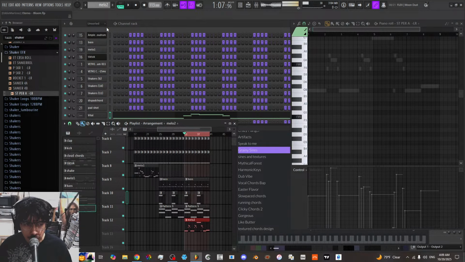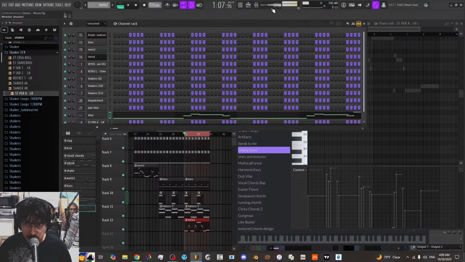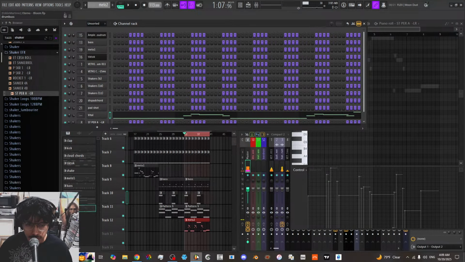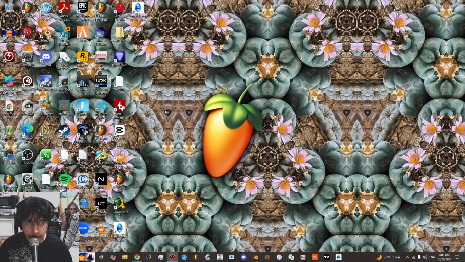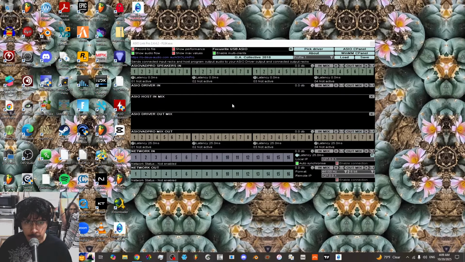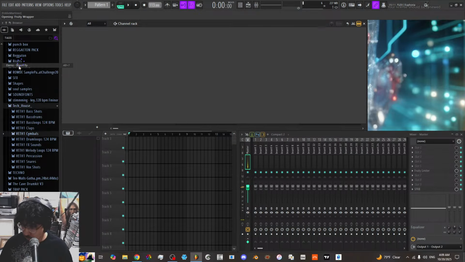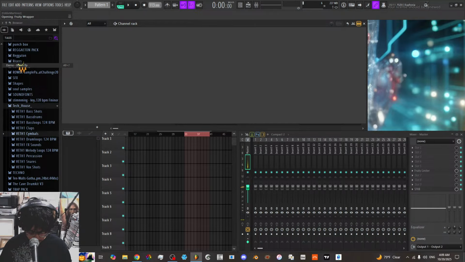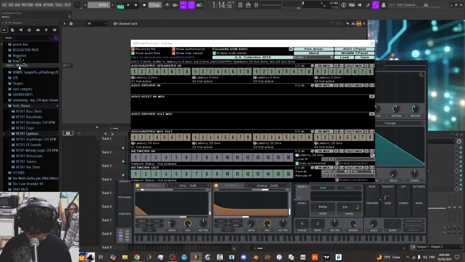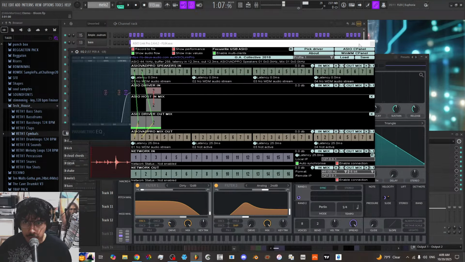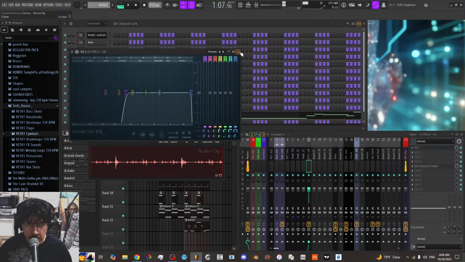I'm gonna close FL Studio and open it again because I don't know what that crash log was from FL Studio just now. And I'm scared that it's gonna mess something up, so I might as well close and reopen it. Better safe than sorry.